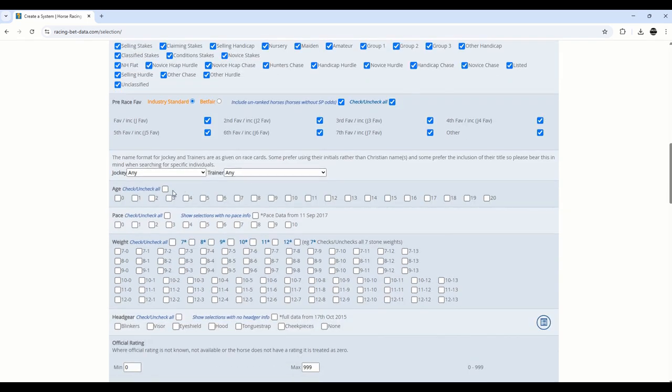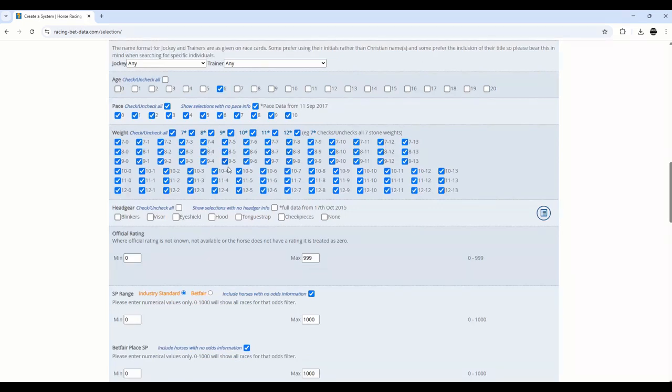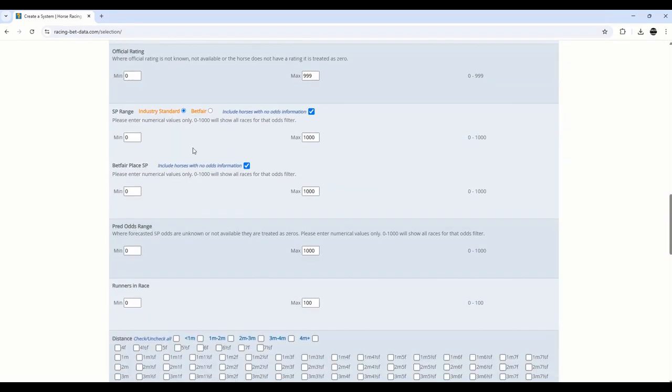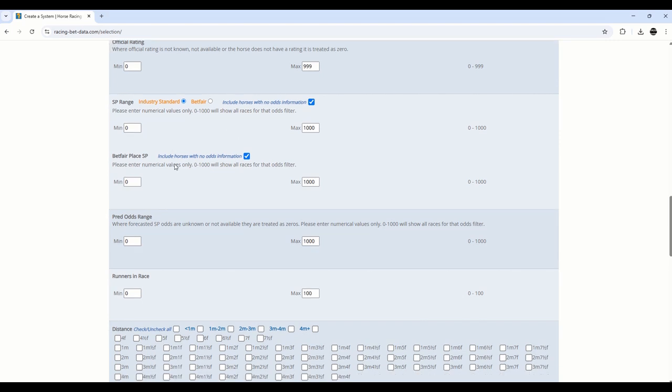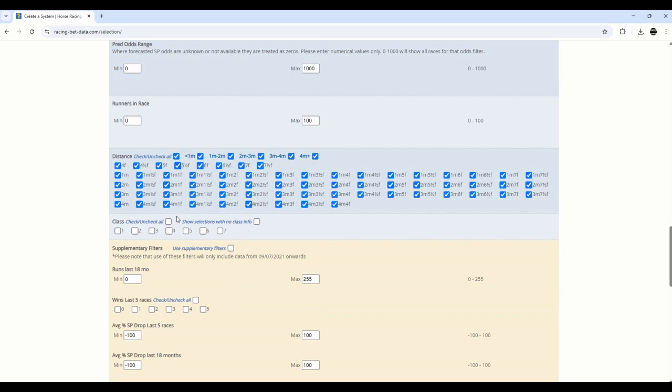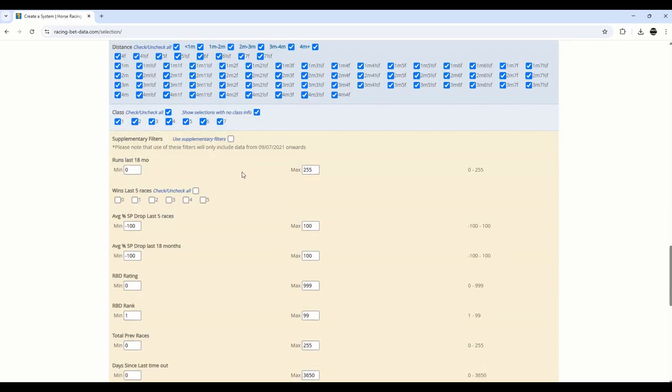So jockey and trainer I'm leaving alone. The age I'm selecting 6-year-olds only, and pace data I'm selecting everything. Weight, again, everything, headgear, all. And then I'm not making any changes to these min-max controls that are on the next filter sections. All the distance is included as well as all classes.